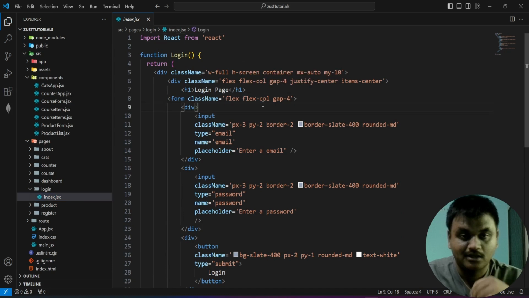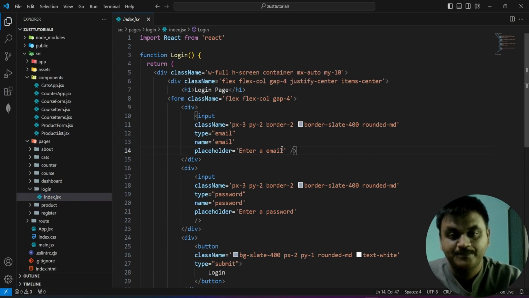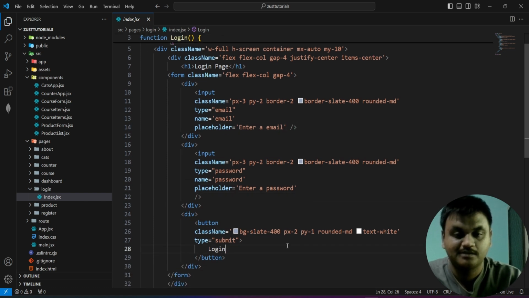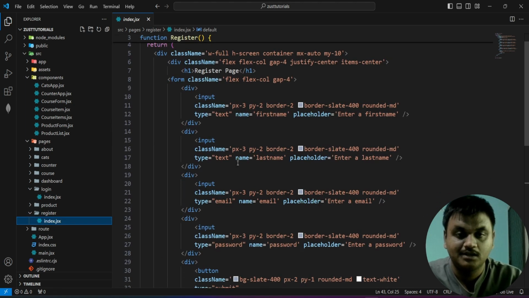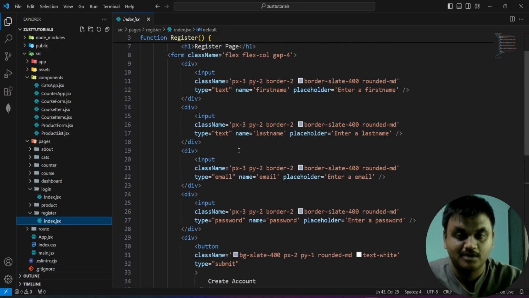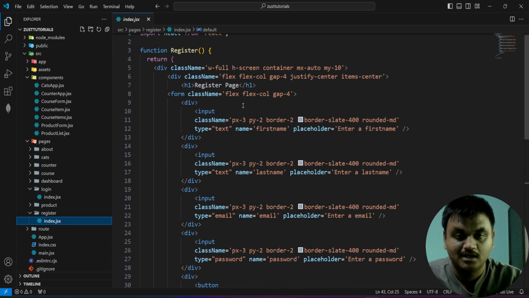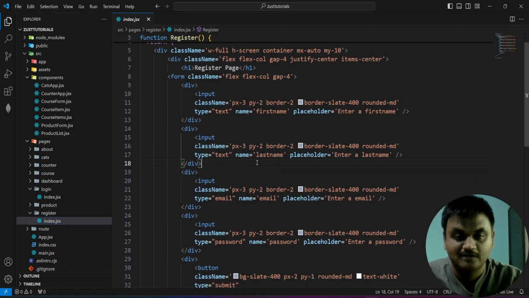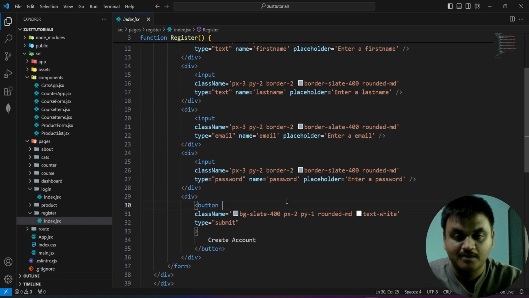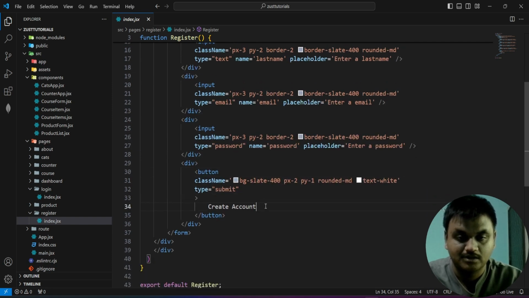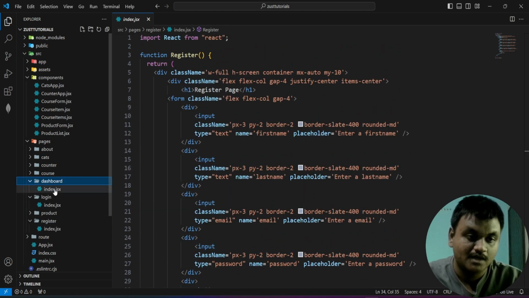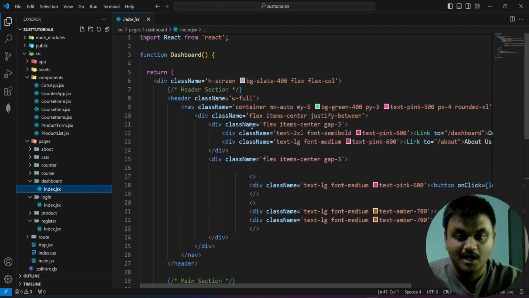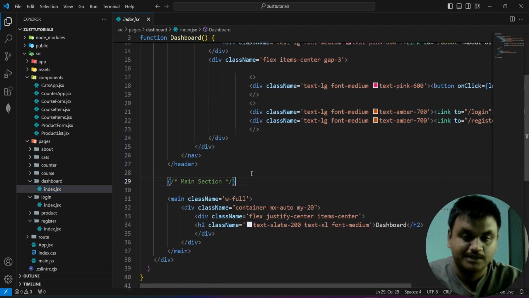In the login page I have taken an email text box, a password box and a login button. In the registration page I have taken four boxes: a first name text box, a last name text box, an email box and a password box, and a create account button. If you click on this button, it will create the account. In the dashboard also I have written some code, like a header part and main section part.